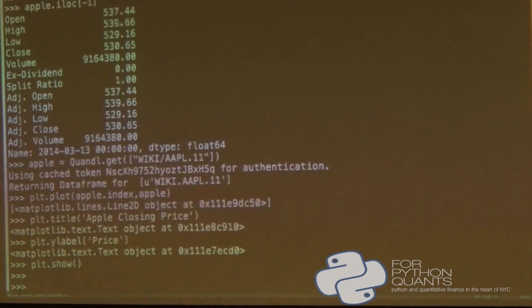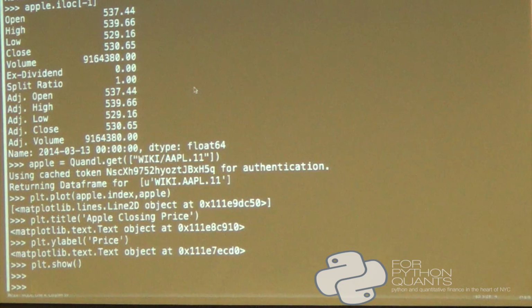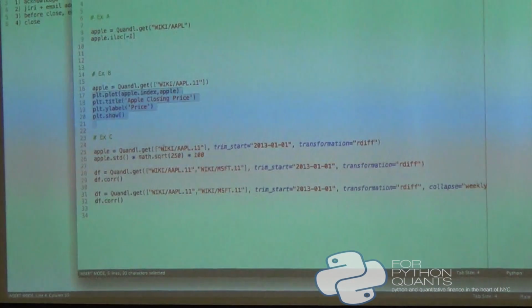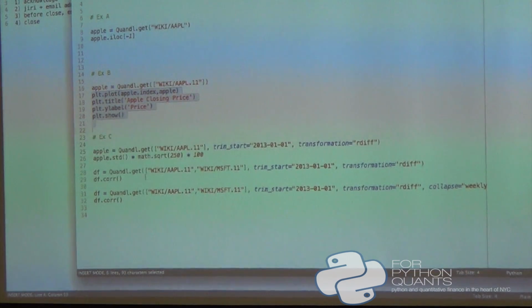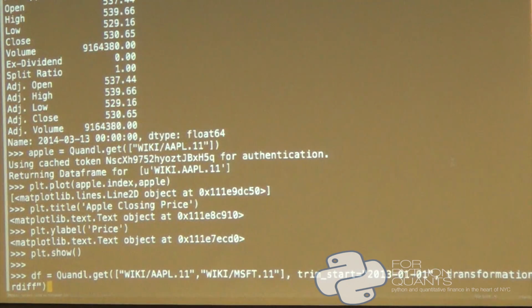Now, a couple other things that are handy. Five minutes, my God, I've got 15 minutes to cover. Okay. I'll show you the merging. Here I'm going to grab two stock prices at the same time. I'm going to say, Quandl, get me Apple and get me Microsoft and merge them.